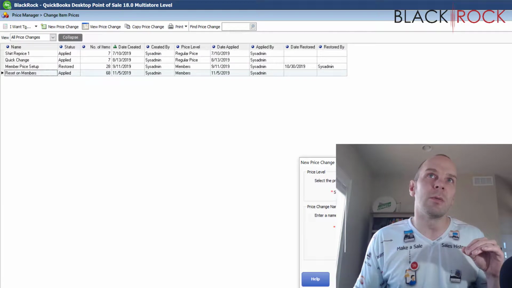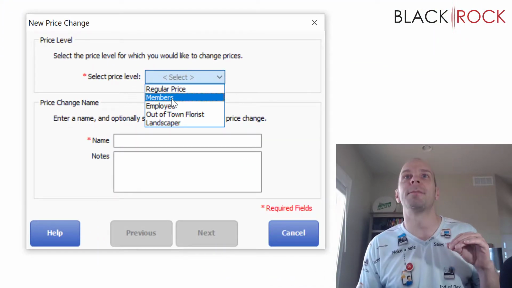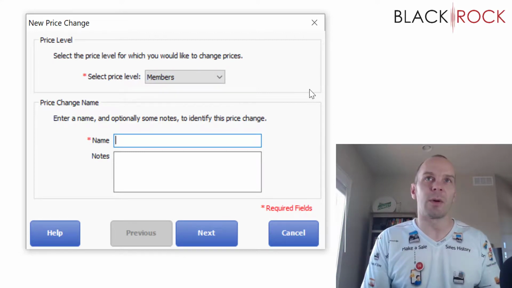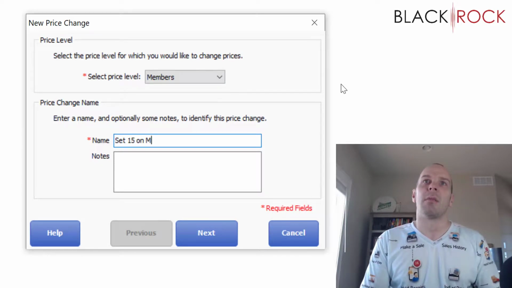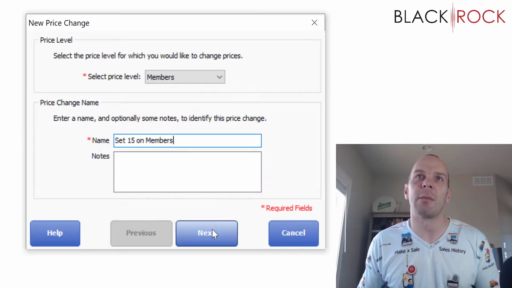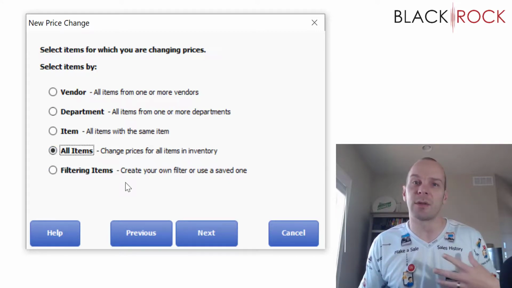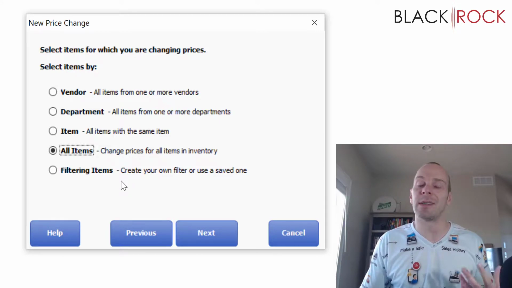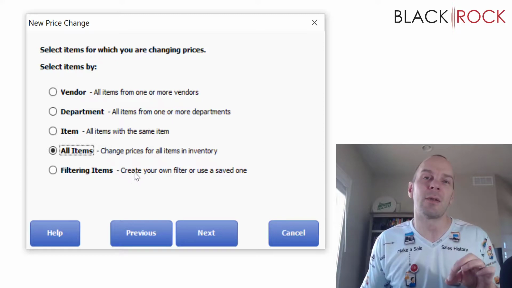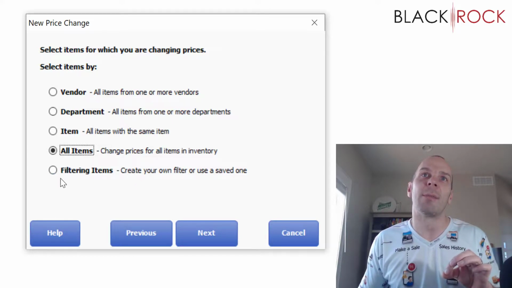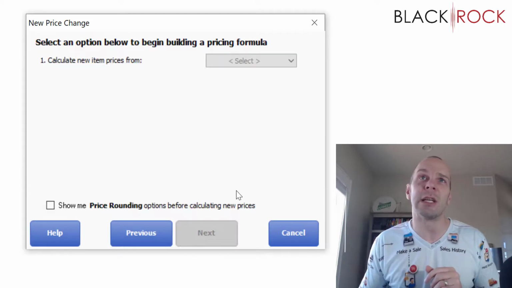We are going to do a new price change to the price level called members. Makes sense. And you can name this whatever you want. I'm going to say set 15 on members. It's just a name for this change. I'm going to do this to all items. You can actually filter items, like if there's certain items you don't want to give your members a discount on, or if you want to set a different sized discount for the members level, you can do that by filtering items to just the items you want. I'm going to do it on all items. I'm going to hit next.